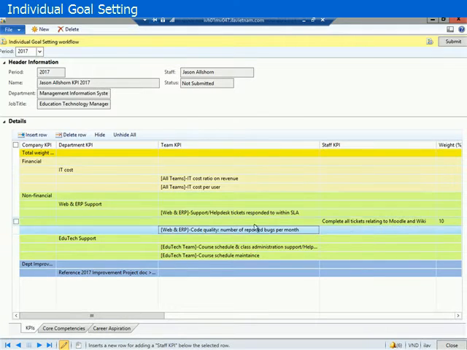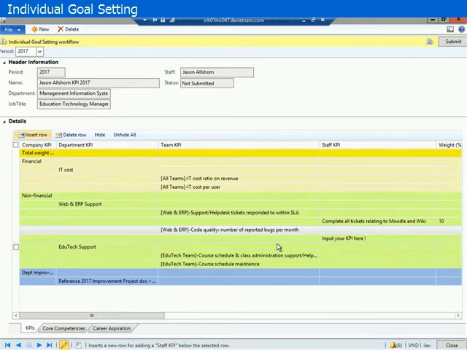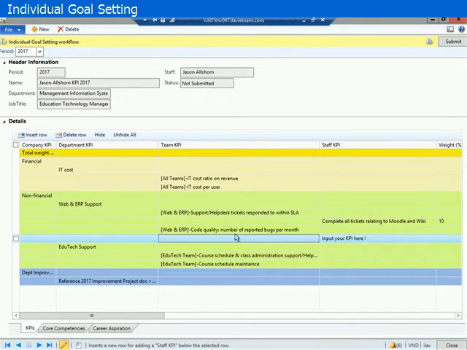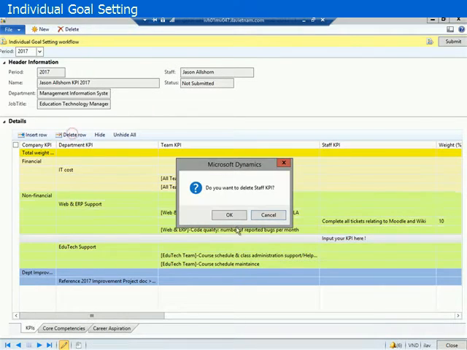So one more time, you can click the row, the team KPI that's applicable to you, or where you're going to input your staff KPI, and then click insert row. If you make a mistake and you decide that you don't want to have in this row, then select the row that you want to delete and then click on the delete row.